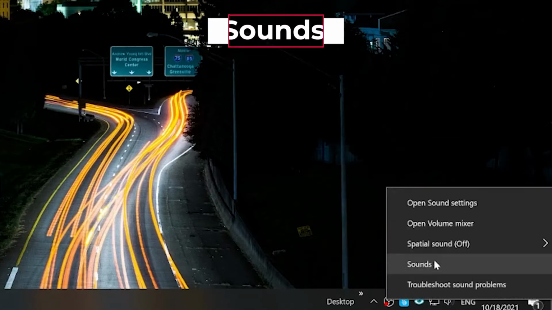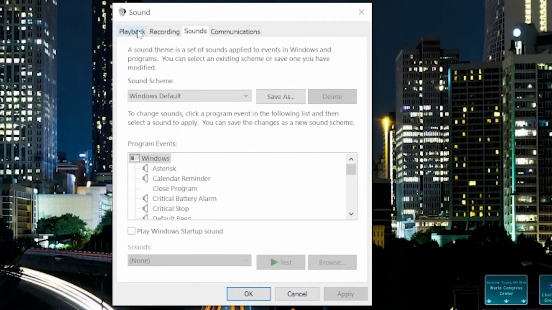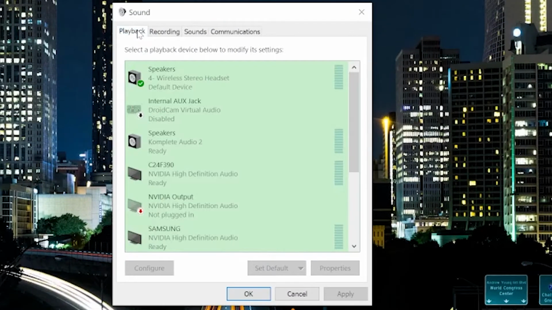Then you need to right click on speaker icon and open sounds. From tabs you need to select playback. Here you will see a list of all sound devices on your PC. You can see this speaker's wireless stereo headset is Pulse 3D. If you are not sure which one is your Pulse 3D headset, you can simply disconnect it and connect it again to see which one will disappear and appear again.